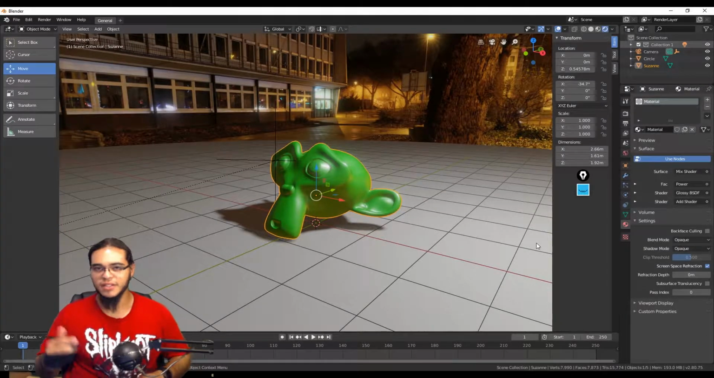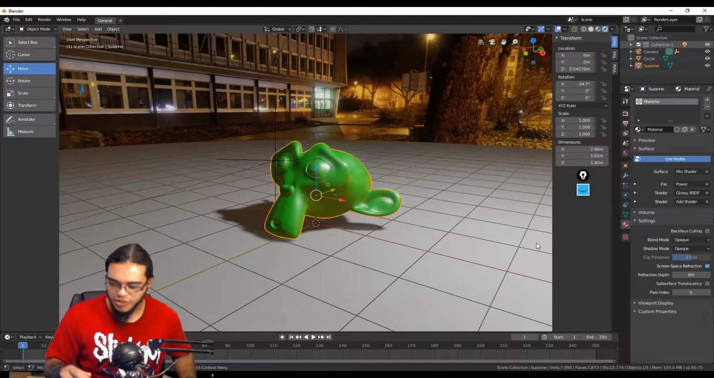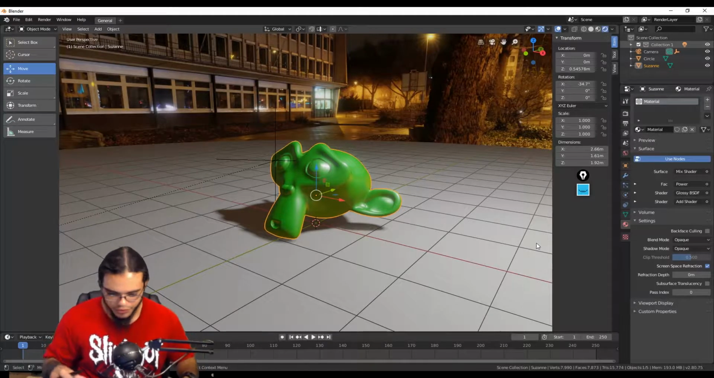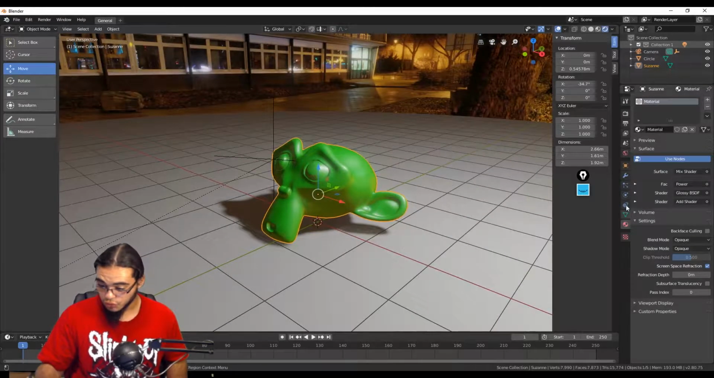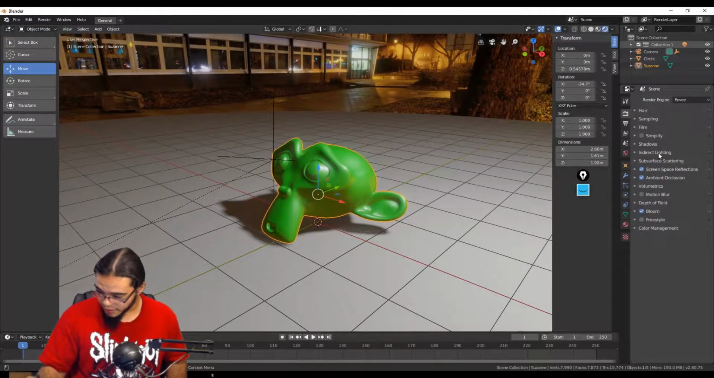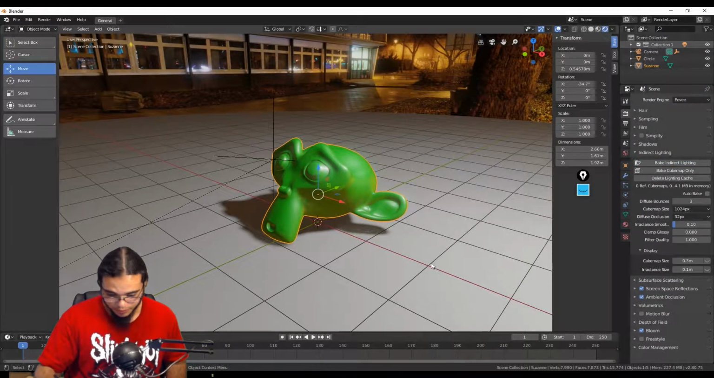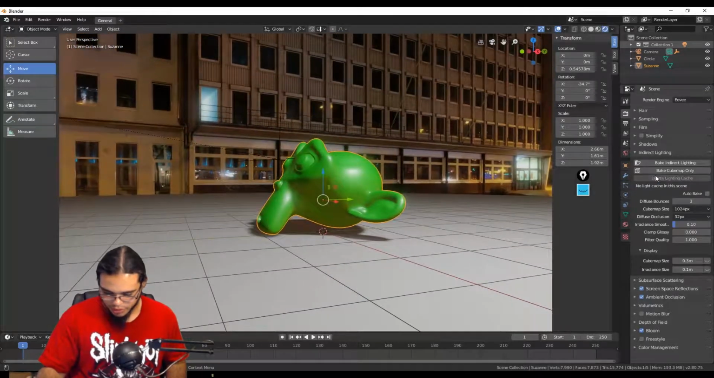So I went ahead and did some fooling around and testing out what exactly this new version does. And the lighting, as you can see, is fantastic. It looks great. I'm going to go ahead and bake the indirect lighting just so I can see. Okay, so there's not really that much of a change.